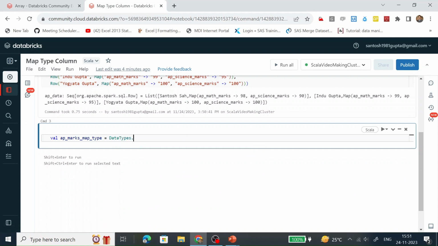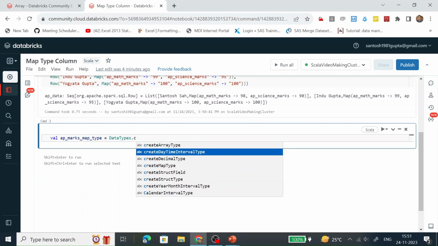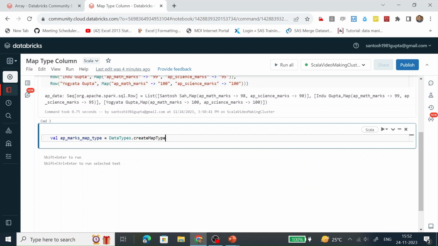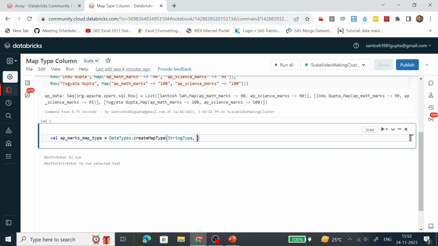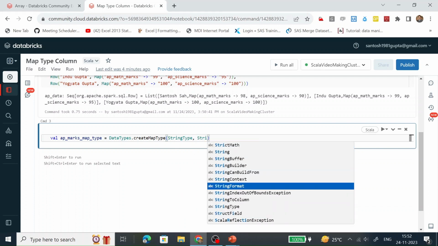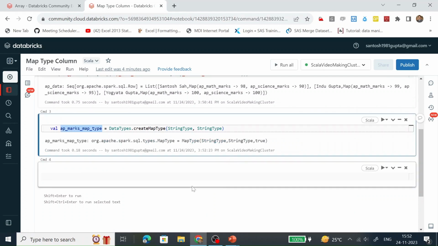DataTypes.createMapType. In map type, we need to specify what is the data type of the key and what is the data type of the value. So the data type of the key is string type, and the data type of the value is string type. Let's run it. So this custom data type has been created, which is of map type.